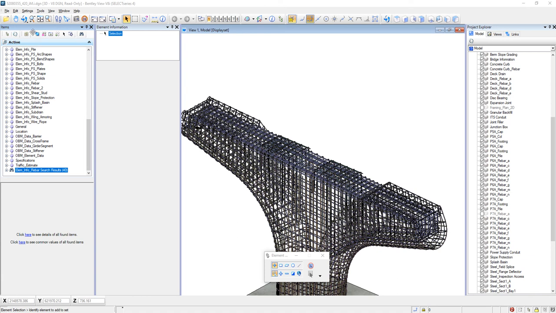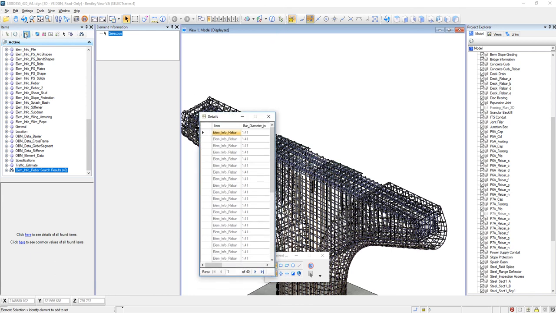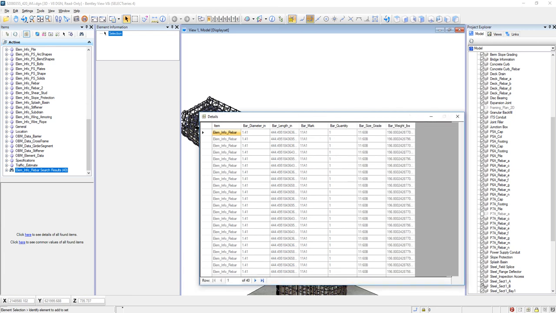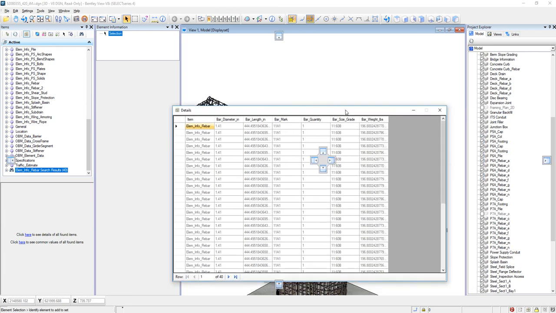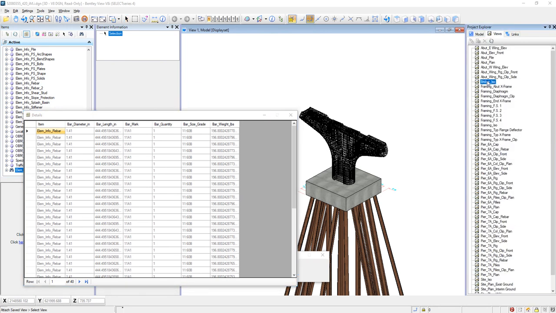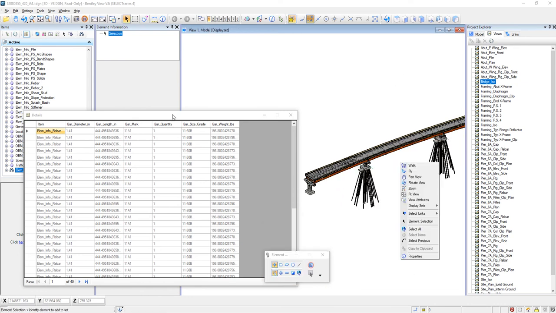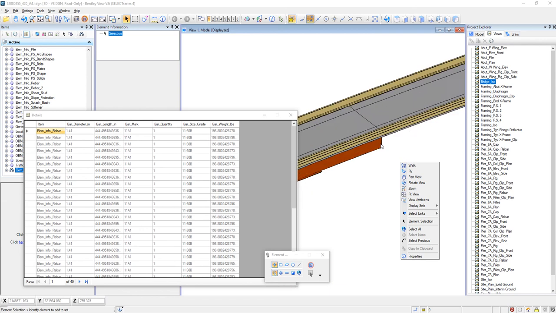Now another powerful tool feature within the item browser is the details tool. I believe this opens up automatically when you open the item browser, but to open it back up, go ahead to the details and select that. So this is basically the element information in kind of an Excel format. So let me go back to my bridge ISO again in the Views tab. And let's go ahead and select an element.